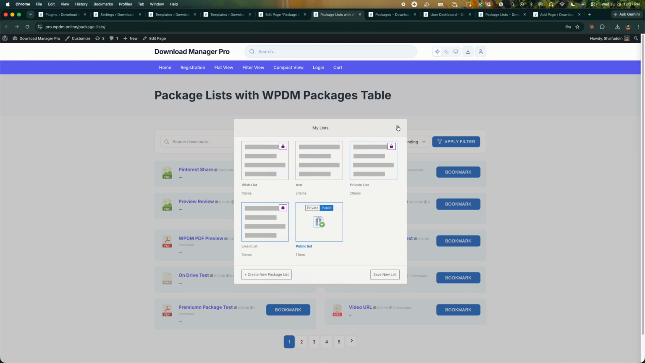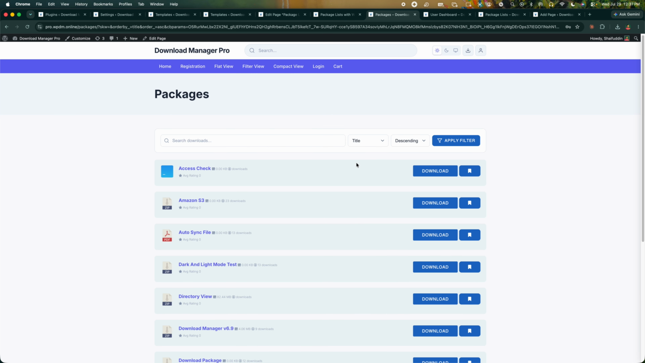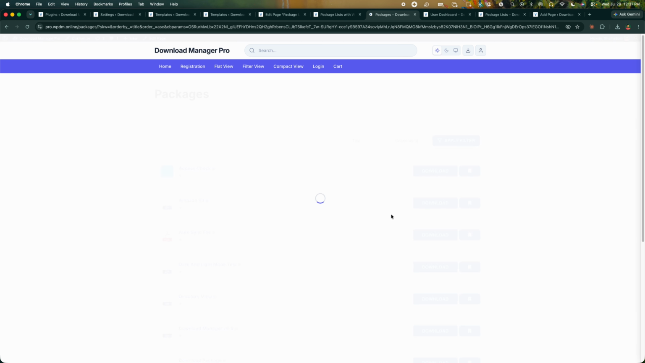Now let's return to the package list settings. This is the most useful feature of this add-on, Auto-Generate List button. When this option is enabled, WordPress Download Manager automatically inserts the Add to List button into both your link templates and page templates. That means you don't need to manually edit every template or add template tags yourself. We recommend keeping it enabled. Let's check if the Add to List button is added or not. Here you can see the List button appeared for all the packages.